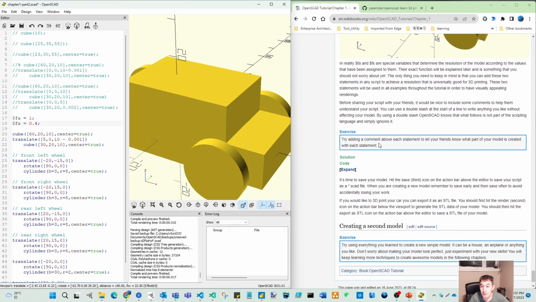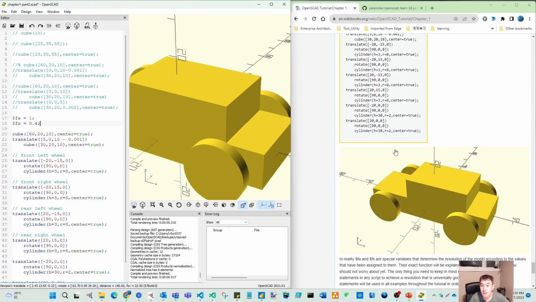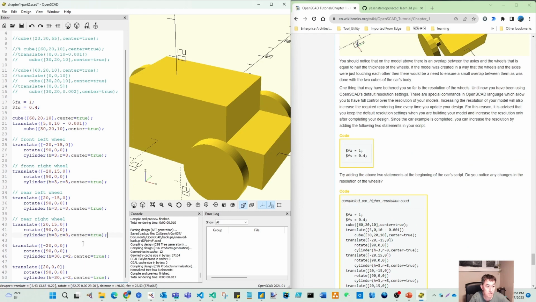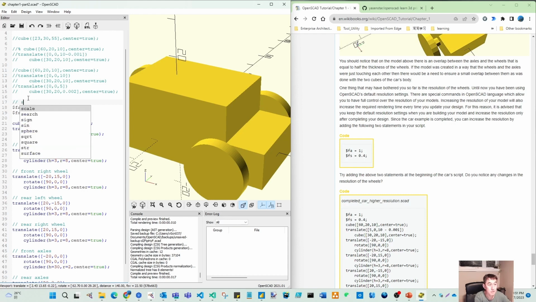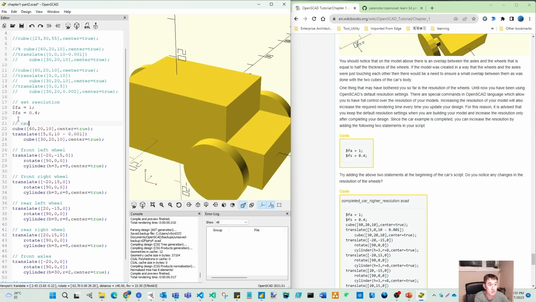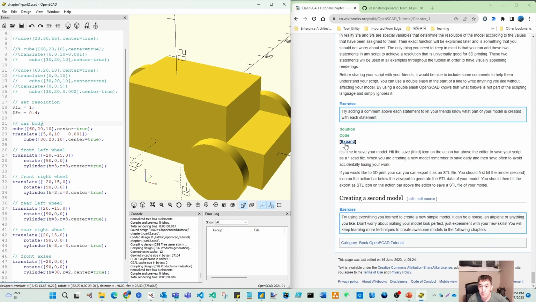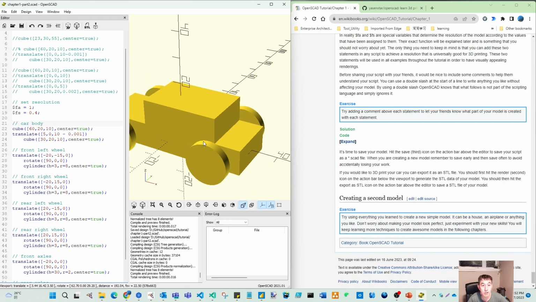And then try adding comments above each statement. So we can see here: front axles, rear axles, set resolution, and the car body. The comments are just like those; they do not change your code.